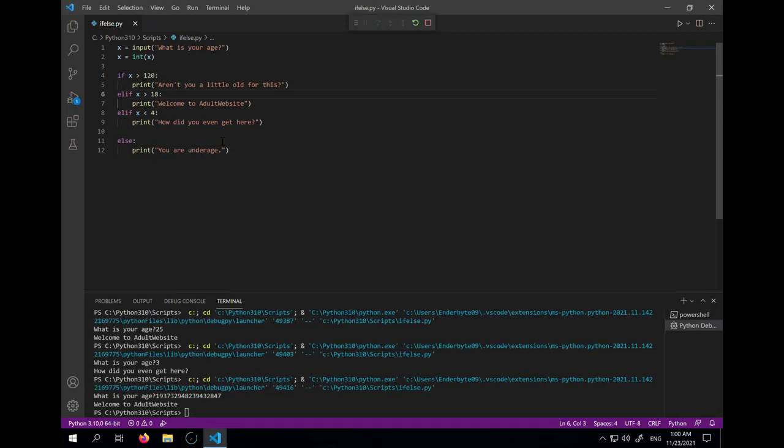You can even add multiple elifs, but make sure to order them from largest comparison to smallest comparison. So, like, if you are wanting to see if a person is older than 1,000, put that before you see if a person is older than 18.